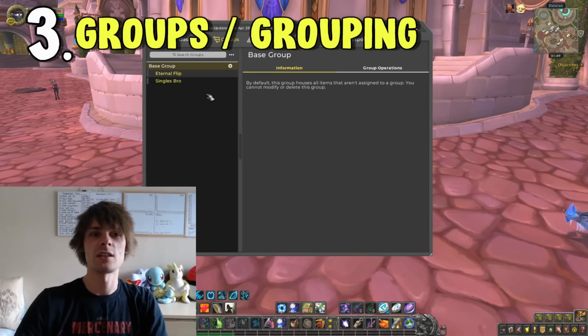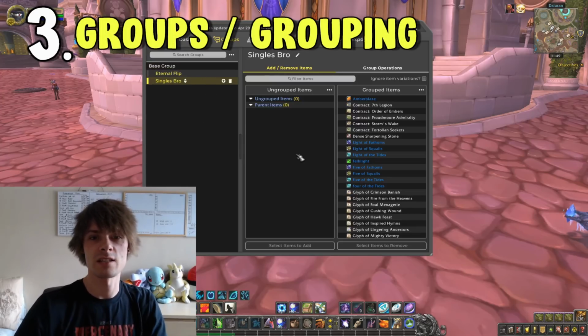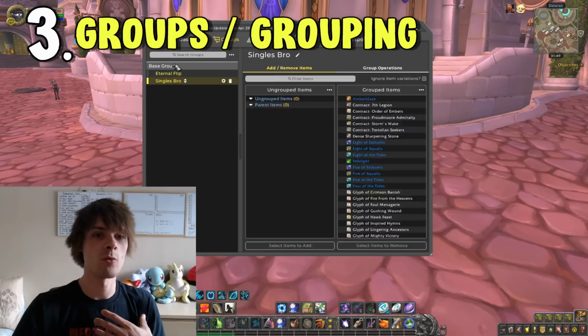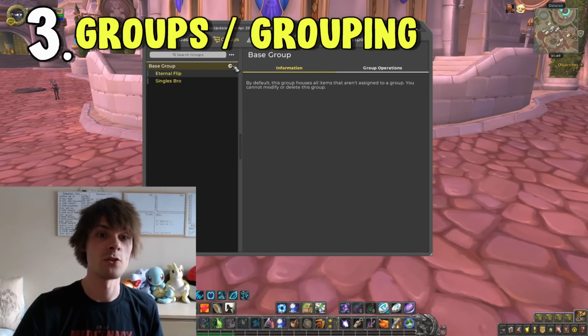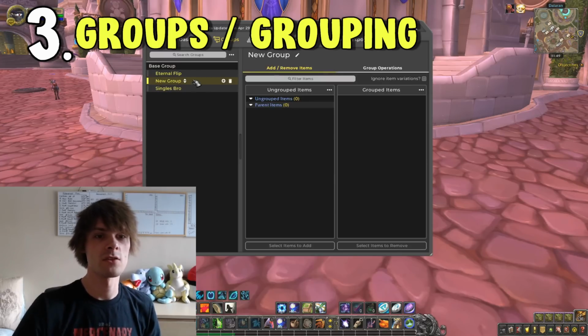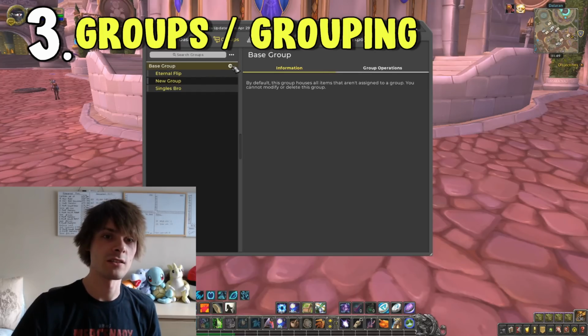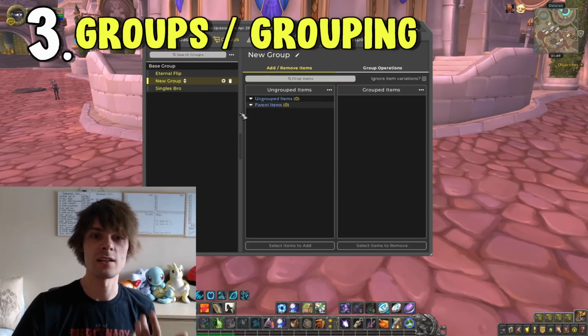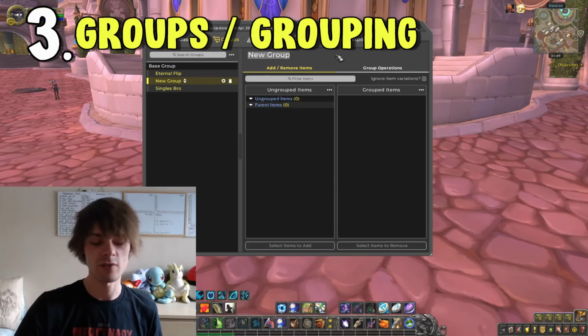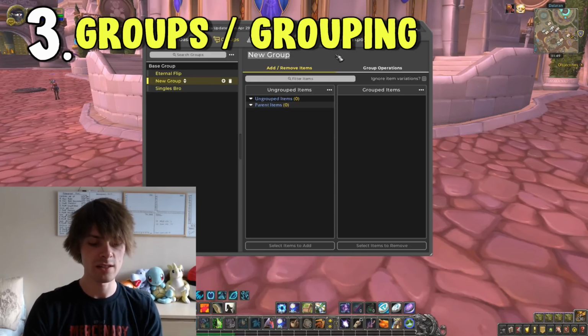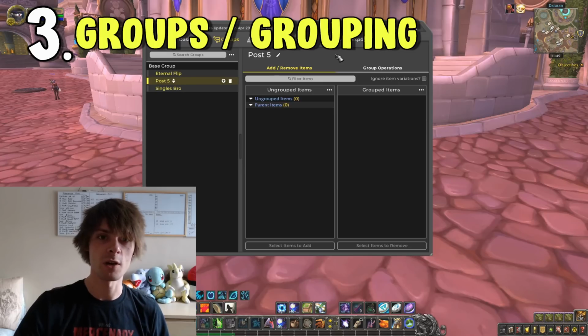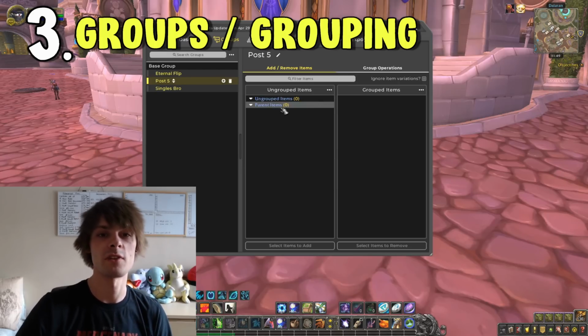Now groups starting off can be explained relatively simply, and we will do this by just creating a new base group. You do this by going to base group and pressing this little button of a plus sign. It's really straightforward. We're going to rename it, and we're going to call it post 5. So we're going to post 5 items with this thing.